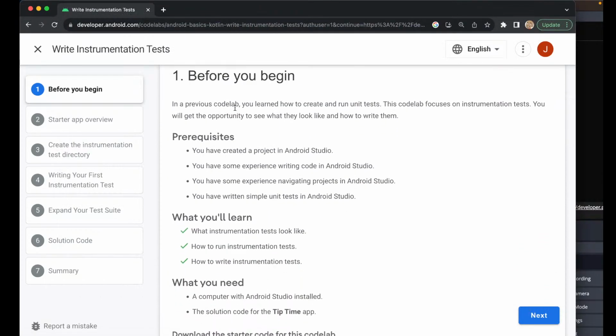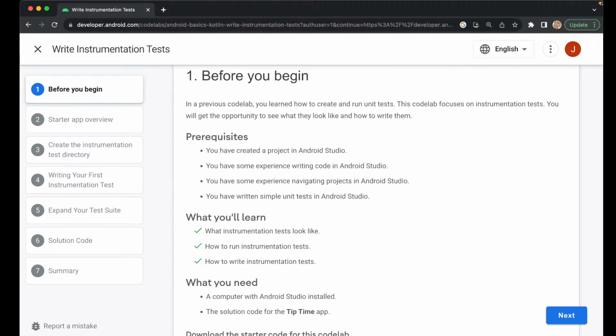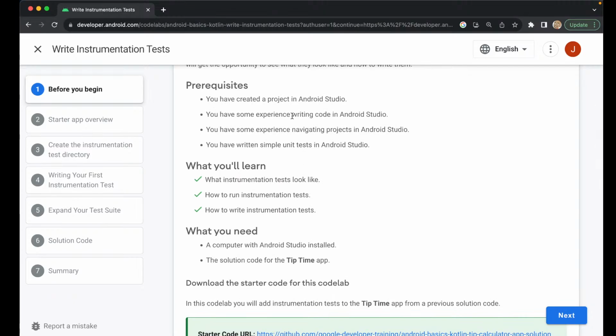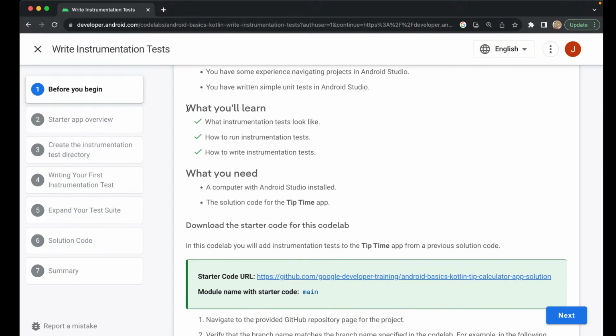In previous codelabs, you learned how to create and run unit tests. This codelab focuses on instrumentation tests. You will get the opportunity to see what they look like and how to write them. Prerequisites: you have created a project in Android Studio, you have some experience writing code in Android Studio, you have some experience navigating projects in Android Studio, and you have written simple unit tests in Android Studio.